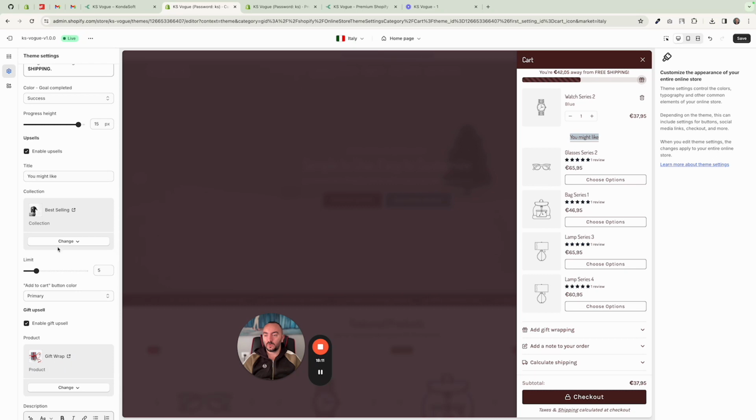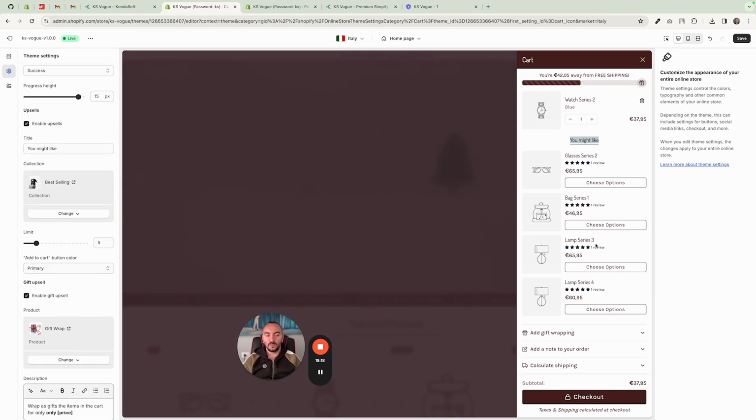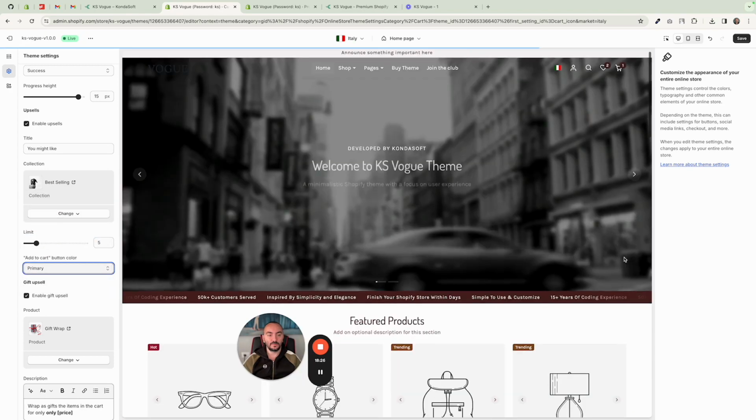If your collection has a lot of products, of course you can limit them here with the settings, and you can choose the add to cart button color. For example, you may choose the new colors that you have, the light colors.